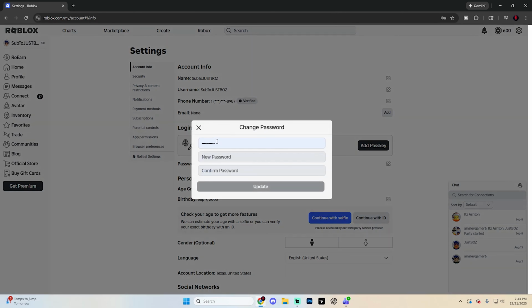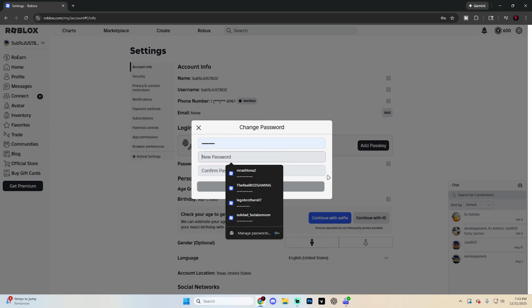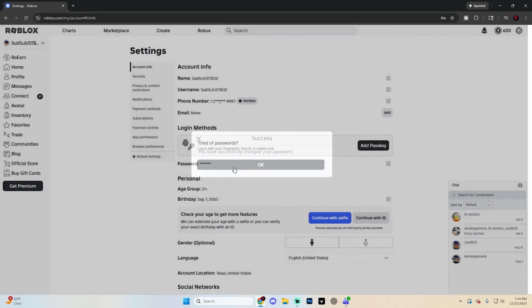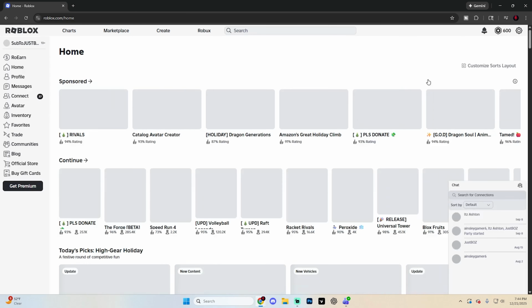You just need to go ahead and have your current password typed in and then type in that new password just like so, which I'm actually going to do right now. Once you do, go ahead and type it in, hit update, and then from here it'll say success. You've successfully changed your password. Just hit OK and you'll be good to go. But yeah, it really is as simple as that.